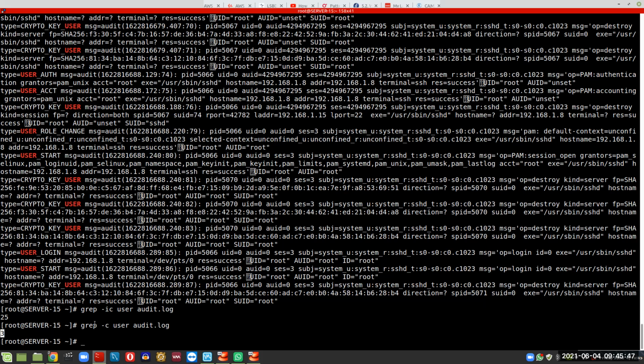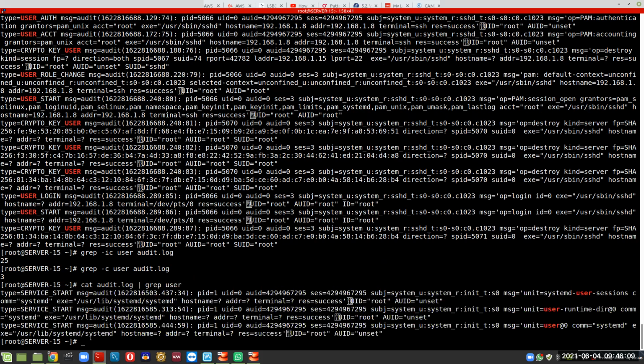But the grep command is a very big command that you're going to see a lot and in a lot of places. Sometimes people are using it like this: cat audit, then pipe, grep, and now I'm looking for the word user at this point. It's going to work.